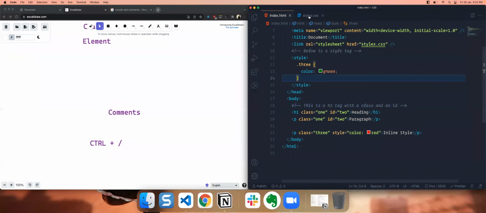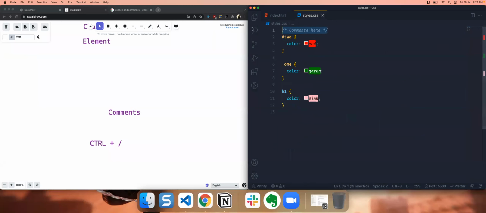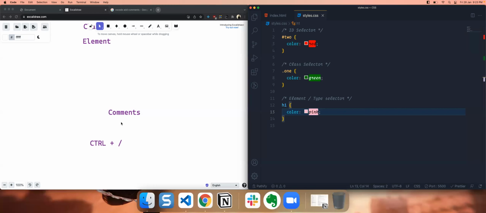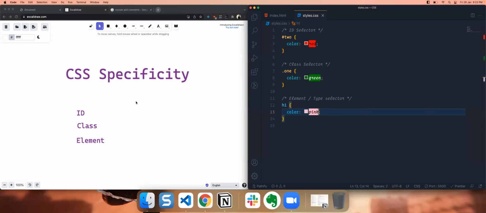Okay, now let's go ahead and add some comments here. I'll say this is an ID selector, and this is a class selector, and this is an element or type selector. Okay, यहाँ तक you guys know everything. Now let's talk about the specificity rules.